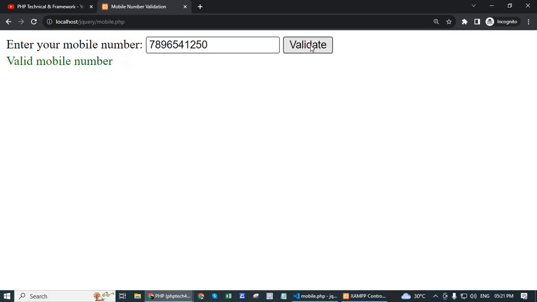With 10 digits, it is valid, mobile number is valid. Now with more than 10 digits, mobile number is invalid.